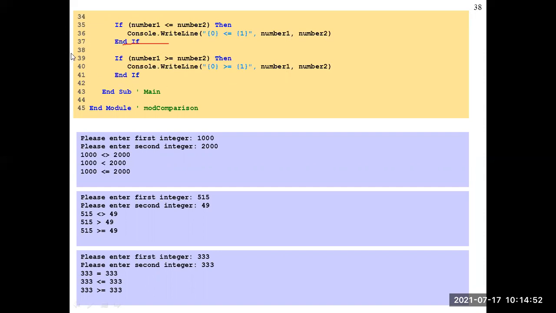Now this main procedure is ended with End Sub, which marks the end of the main procedure. Similarly, End Module specifies that the module has ended. Now these are some of the outputs of this program.